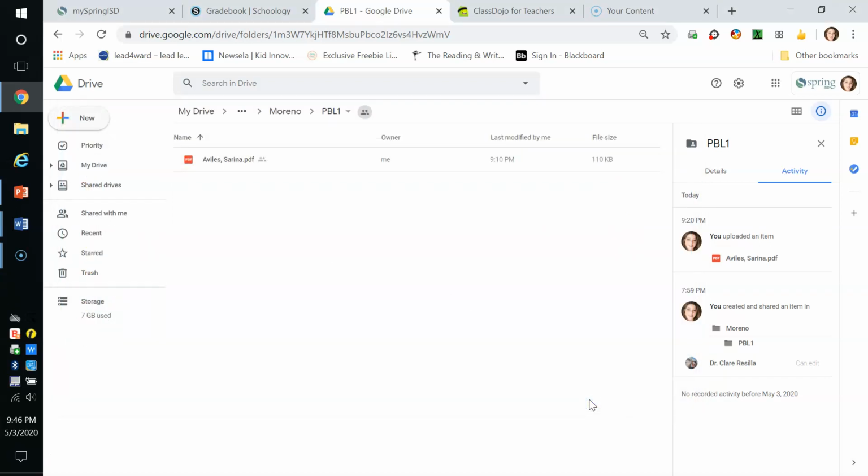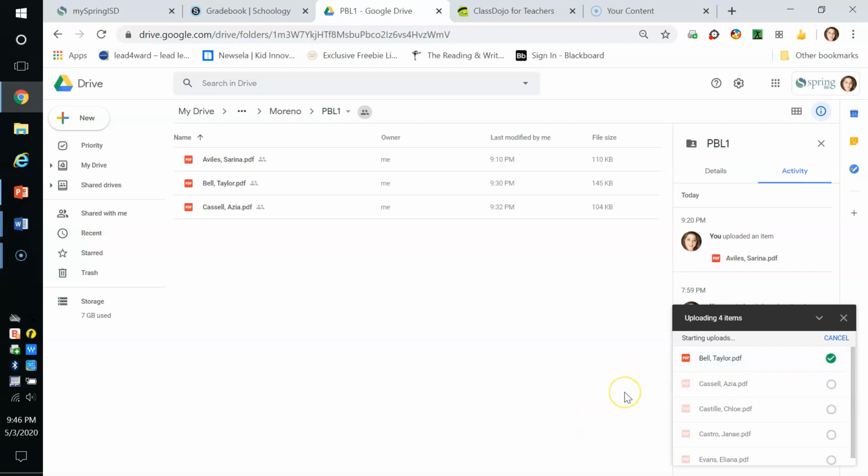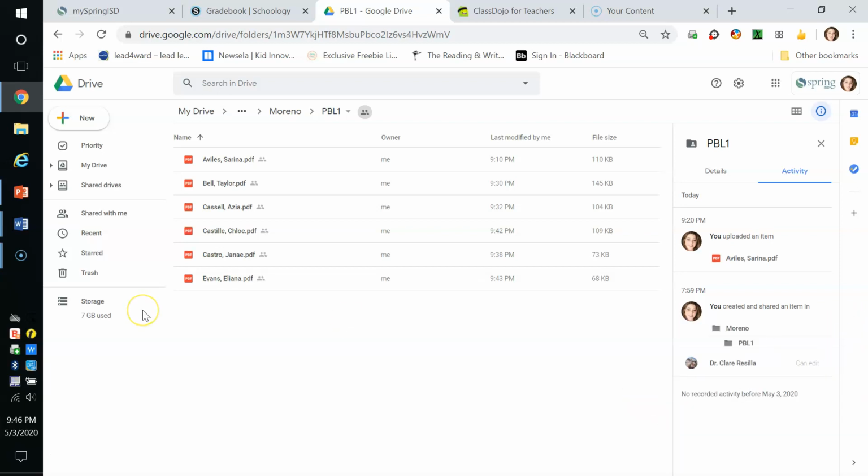And it's going to start uploading these files into it. If you'll see right here, it's uploading 5 items. And as each item is uploaded, it's going to get a green check mark next to it. So right now it's starting the upload. So it finished the first one. And now they're all uploaded. You can exit out of that. And then you've got them uploaded.